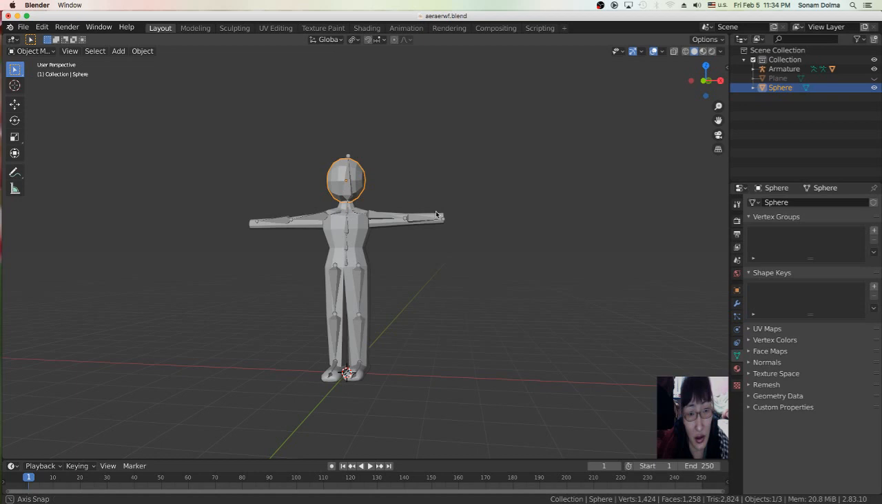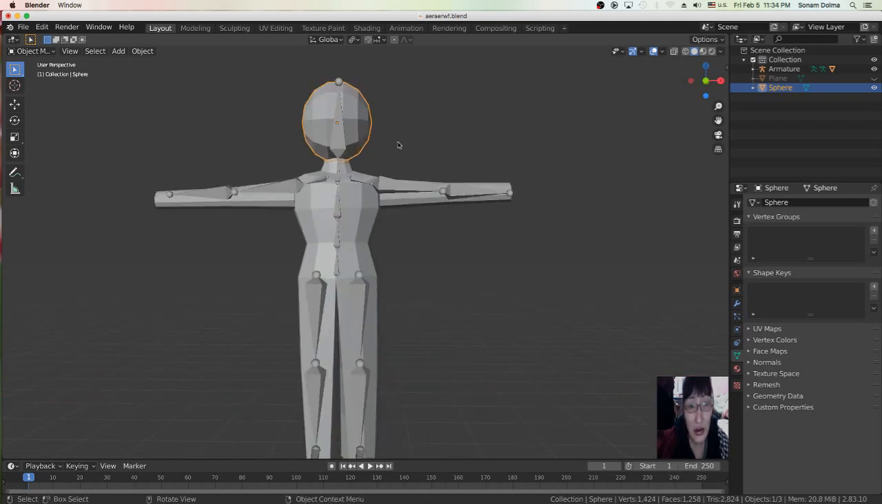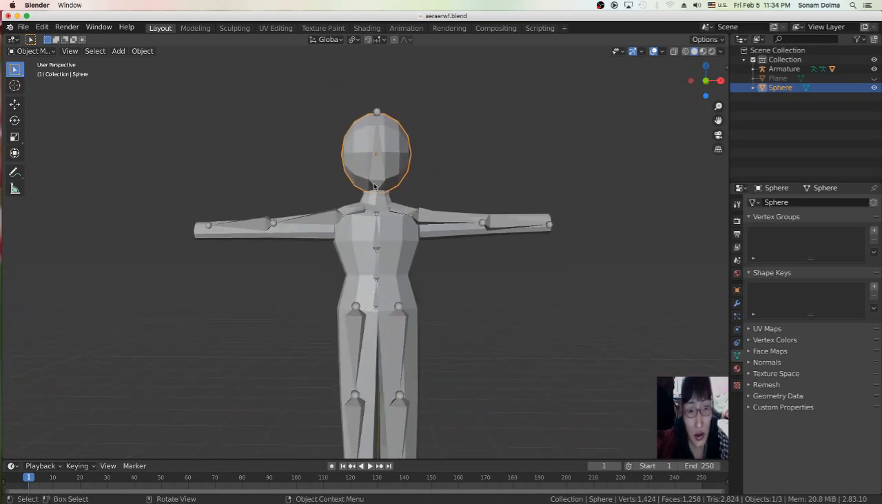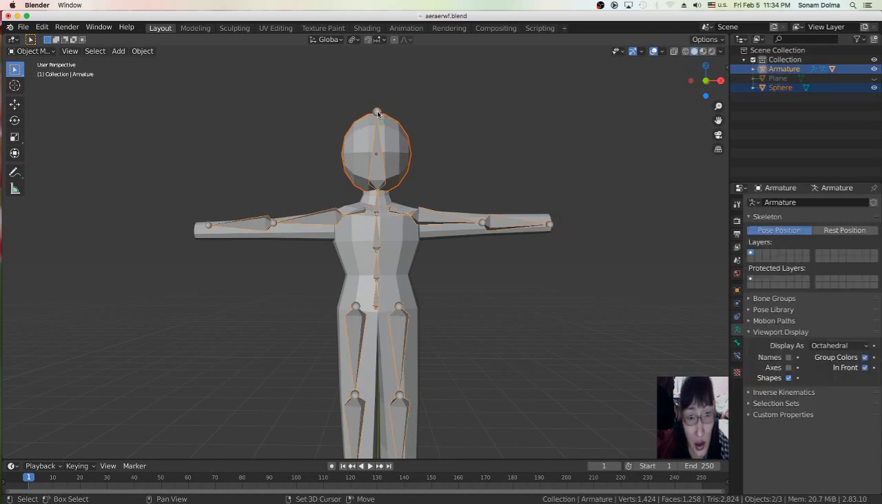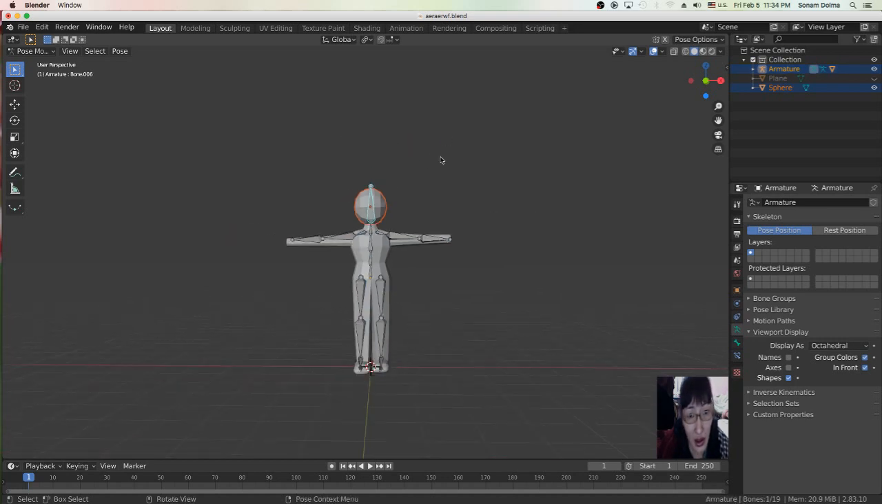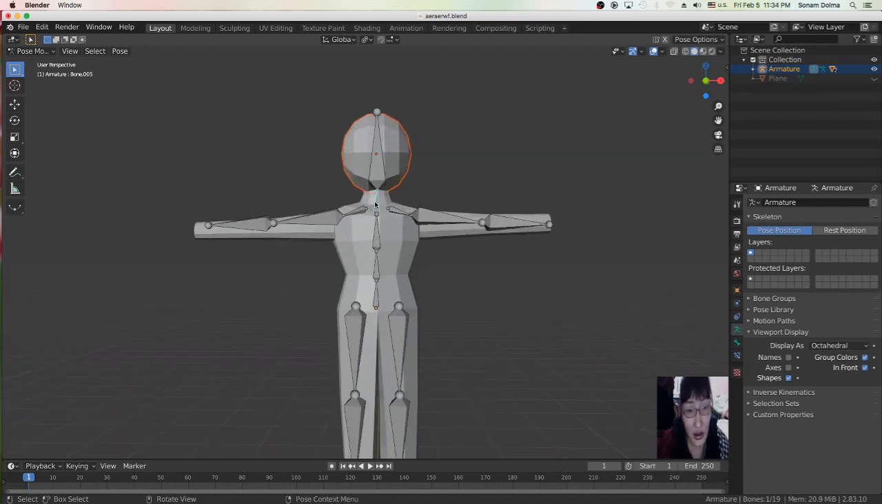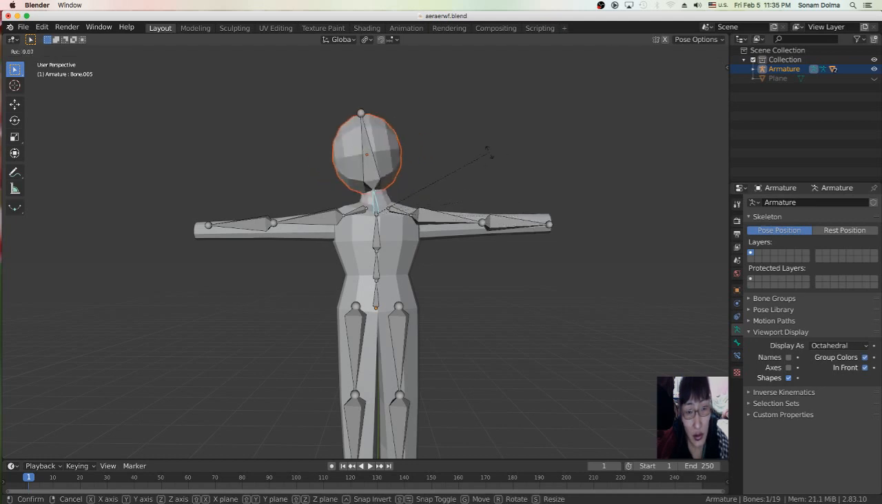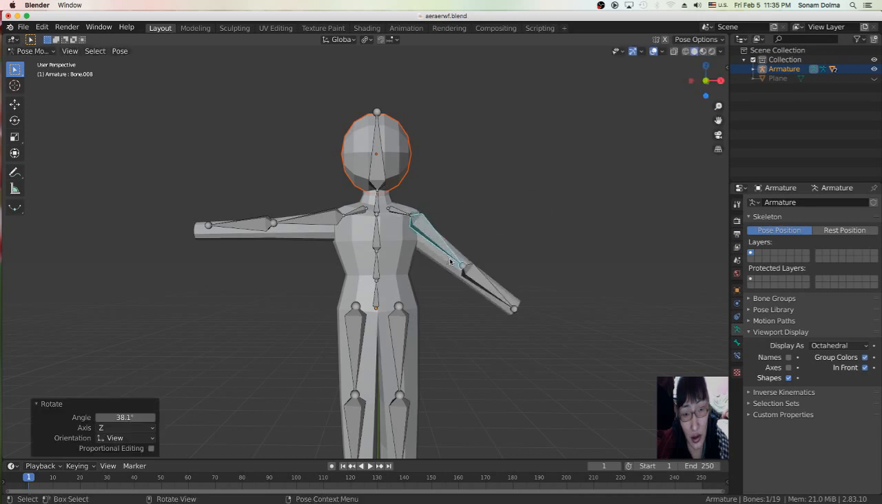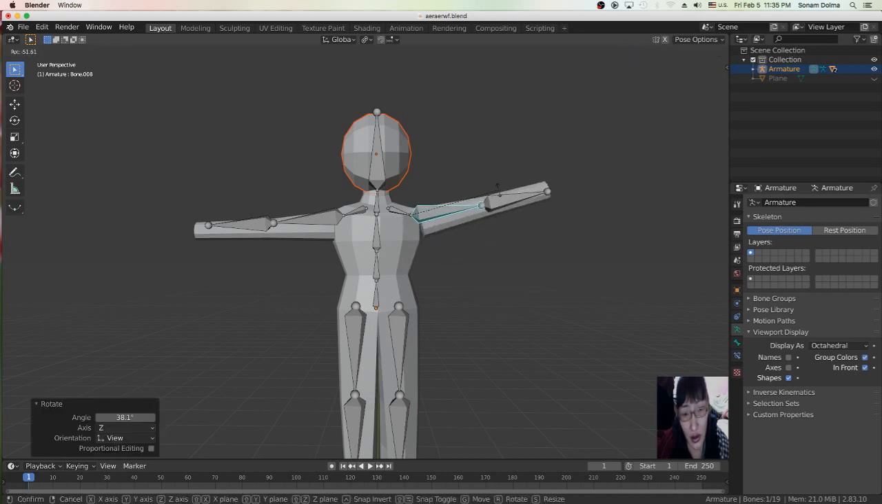Oh yeah, the head. Still it's there. So Control on head mesh and then bone. Go to pose mode bone. No, only select the head and Control P. Make it bone, I guess. Yeah. That's it. Wow.